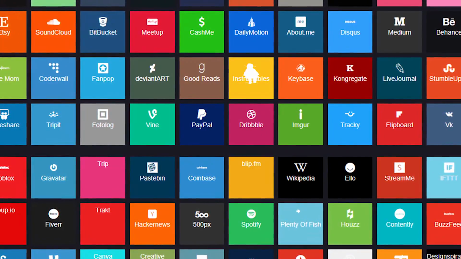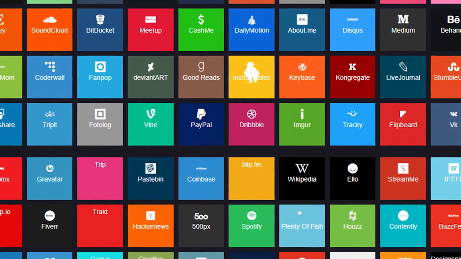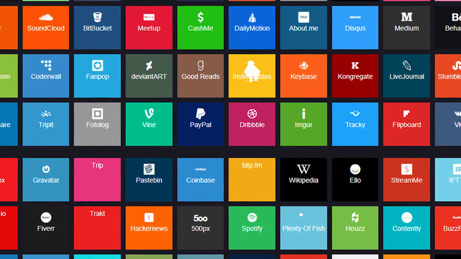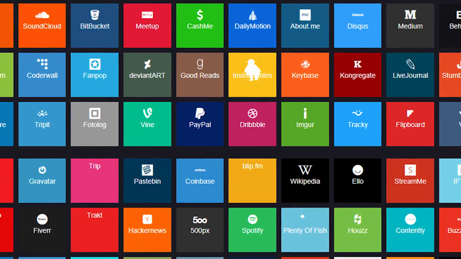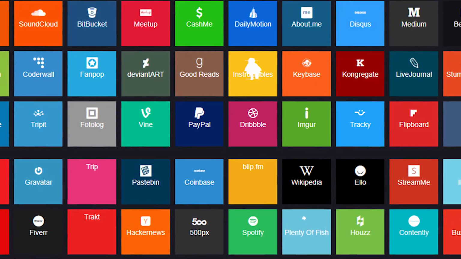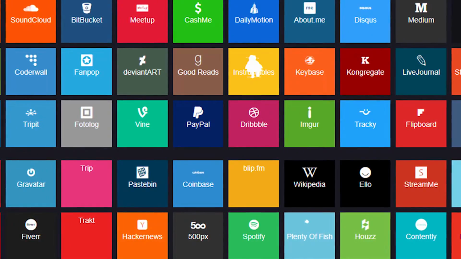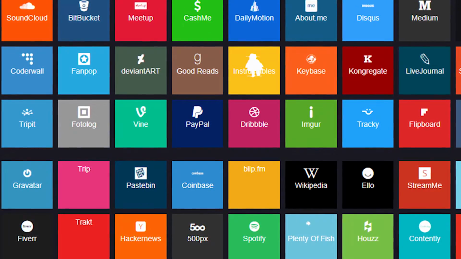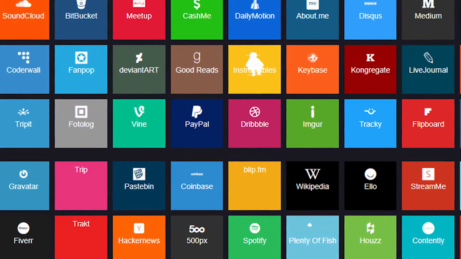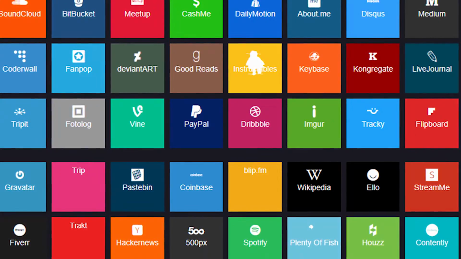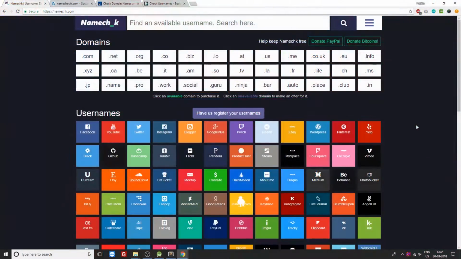Now, there is a quicker solution for this, which is the website namecheck.com, wherein you just need to type out the name or the username that you're looking for, and at just one click, you would get suggestions of the list of websites where this particular username is available. It would also show you the domain names that are currently available for the username that you're looking for. Isn't that simple? Yes, guys.